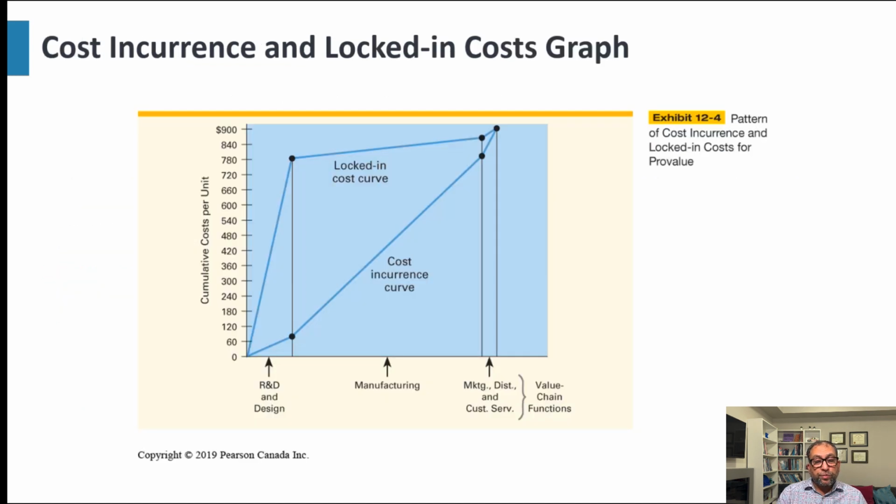We cannot change. So this diagram reflects the difference between the cost incurrence curve and the locked-in cost curve. We see the end point is the same. Like this is going to be our total cost. But if we make a certain decision here, the research and development and design cost already incurred is less, but we know that if we step in for this research and development, this further cost we're going to incur. And then we see that after that, the manufacturing cost is not so much locked in. It's not so much different.